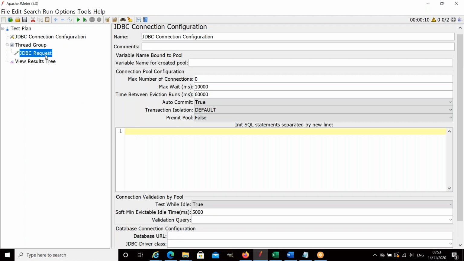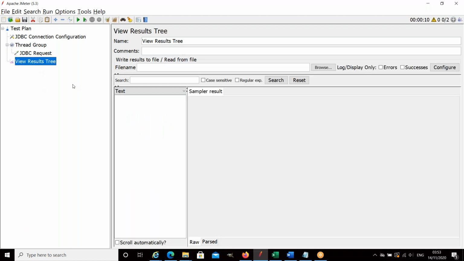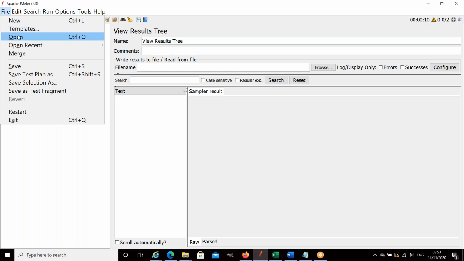The key thing would be only here, I think. Selecting from any table, capturing a random row, then updating it or deleting it or whatever, and then generating the report, looking at the report, and then creating the report in Word or HTML, whatever. That's it. Yeah, got it.